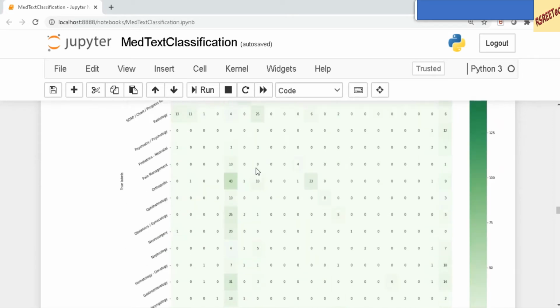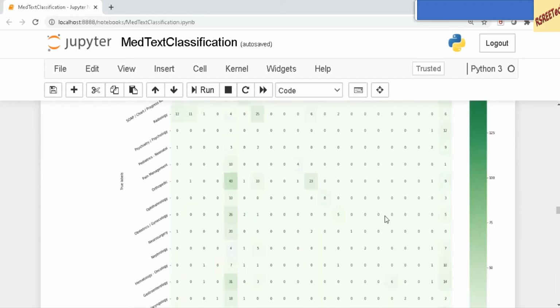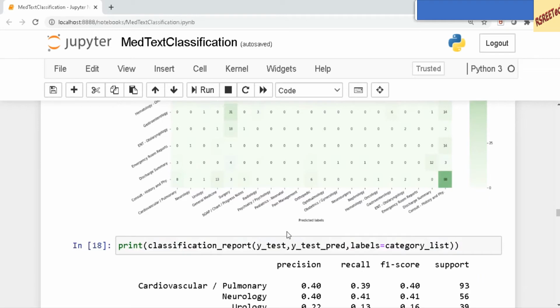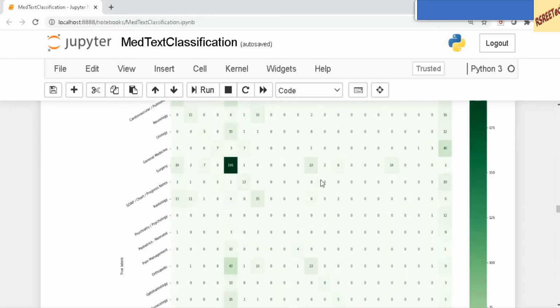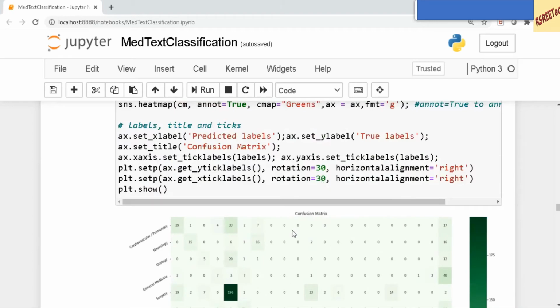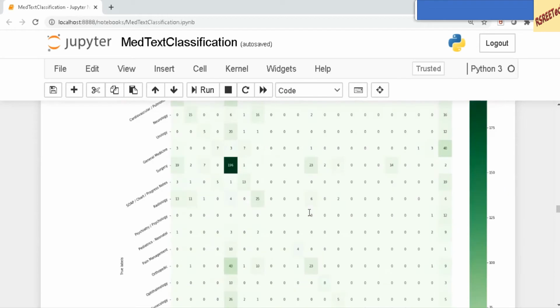But if you look over here, most of the data set is getting classified in this surgery class. So let us look at this: this is the predicted label and this is the true label. This is how you get a confusion matrix plot using scikit-learn and then plotting the confusion matrix.